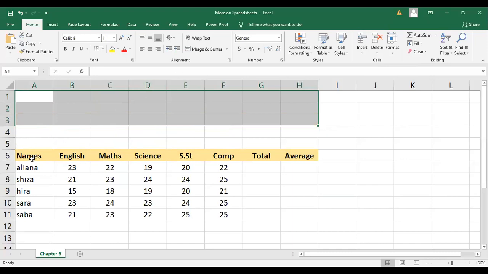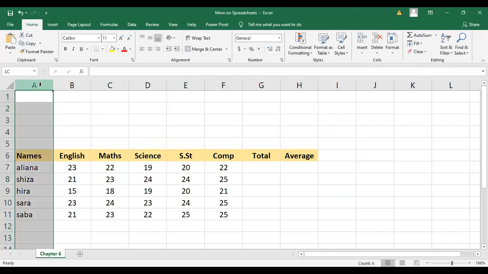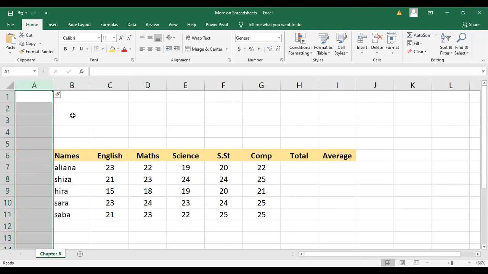Then I'll show you how we can add another column before this column A. Same, insert sheet columns. I have selected one column, so there is one column inserted over here. No matter how many columns you select, the new ones will be the same in number.